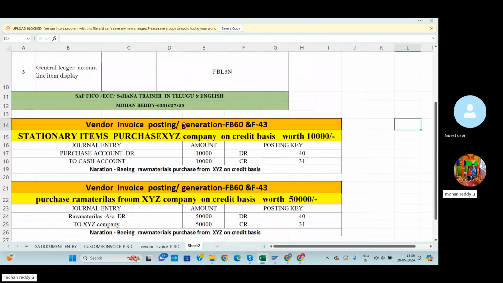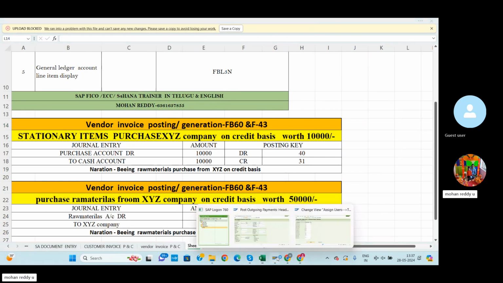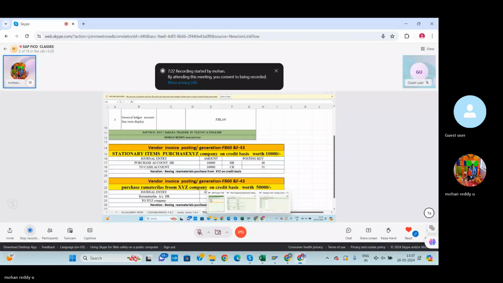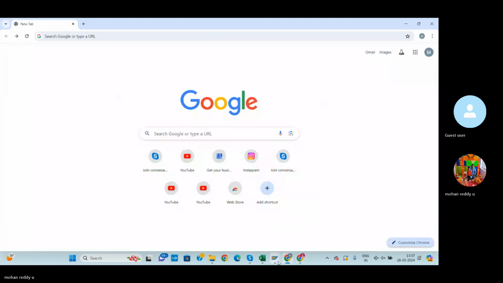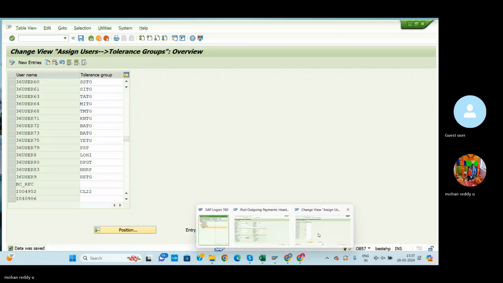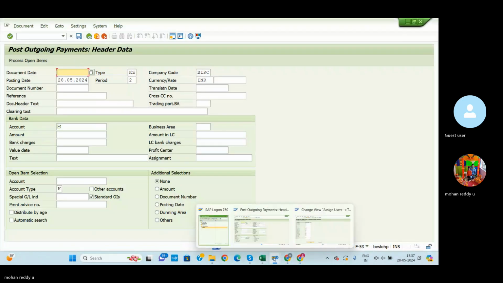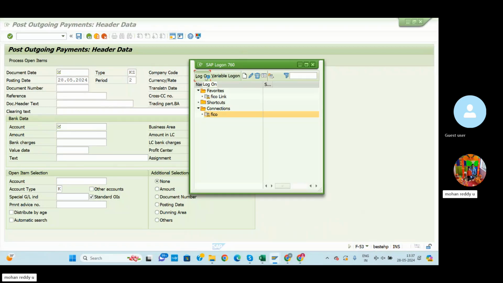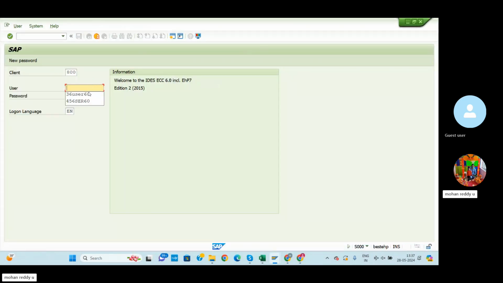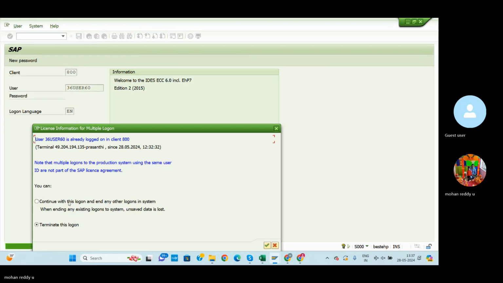So here, vendor invoice posting as well as posting and another as well as generation another. So vendor invoice posting, here I can use FB60. So we go to the SAP login pad, click on the login pad, enter user ID and password, continue.